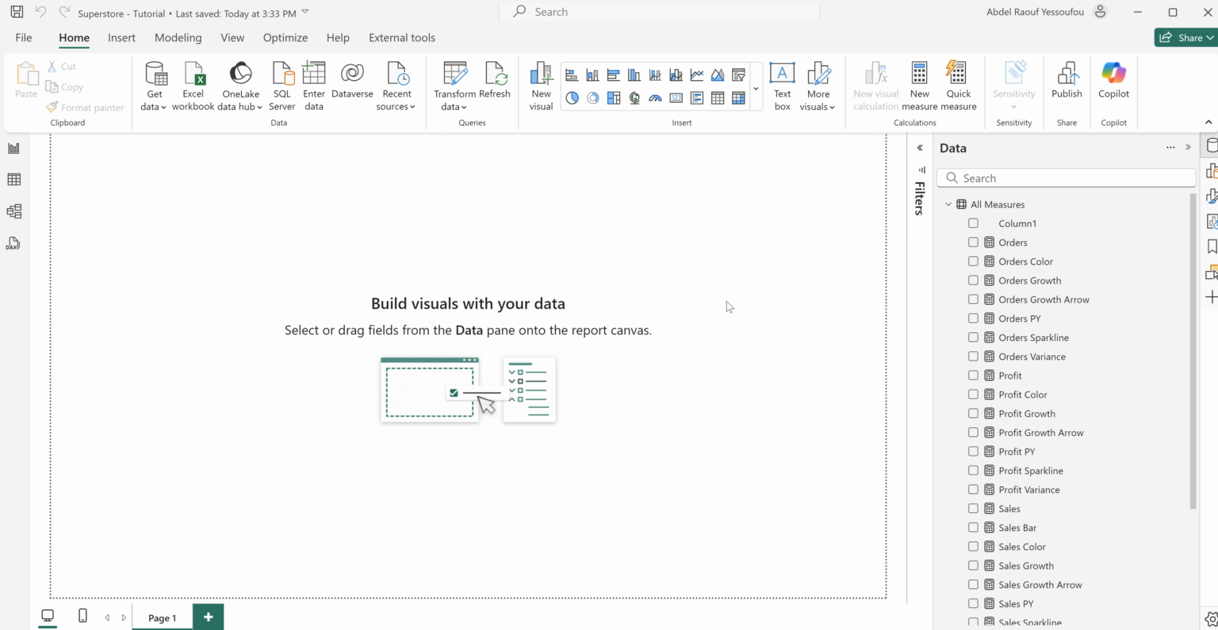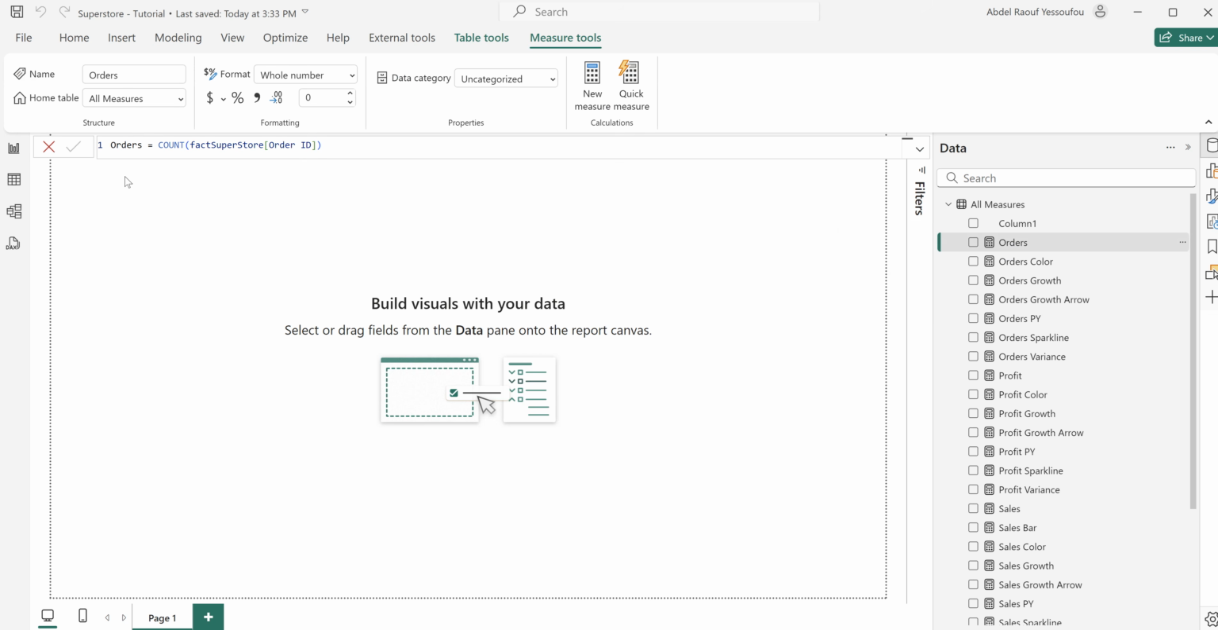Okay, so to make everything faster, I've created the measures. So let's go through each one of them. We have the orders here. This will give us the number of orders. So this is counting the number of orders. Okay, we have the orders previous year.